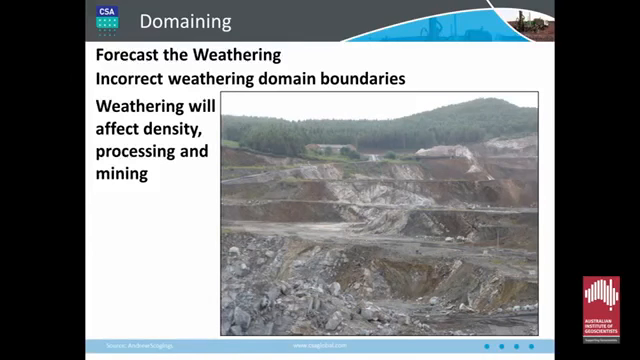And this material is likely to be much easier to mine. It's probably free digging. But you could run into some trouble when you process it with some clays causing a few issues. And obviously as we come into the foreground of the picture here, you'll see some fresher material that you're going to have to drill and blast, but again you might not have issues with clays.